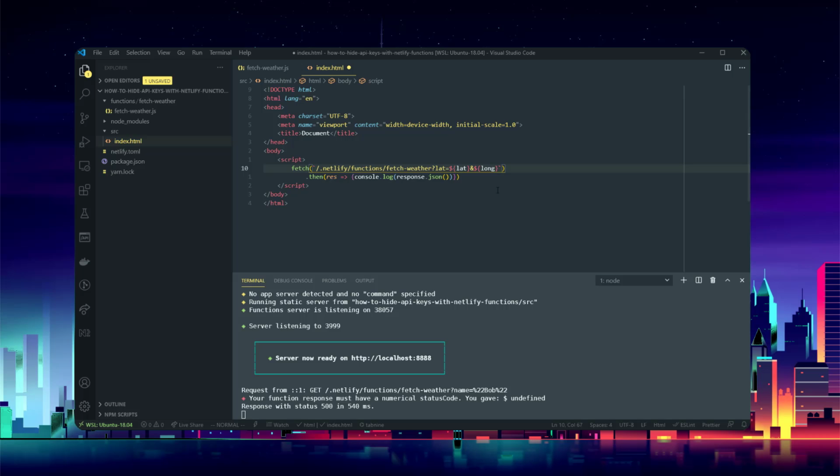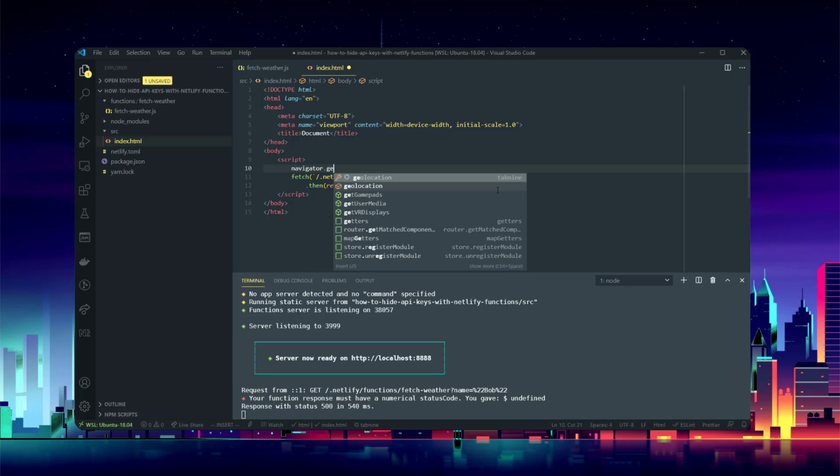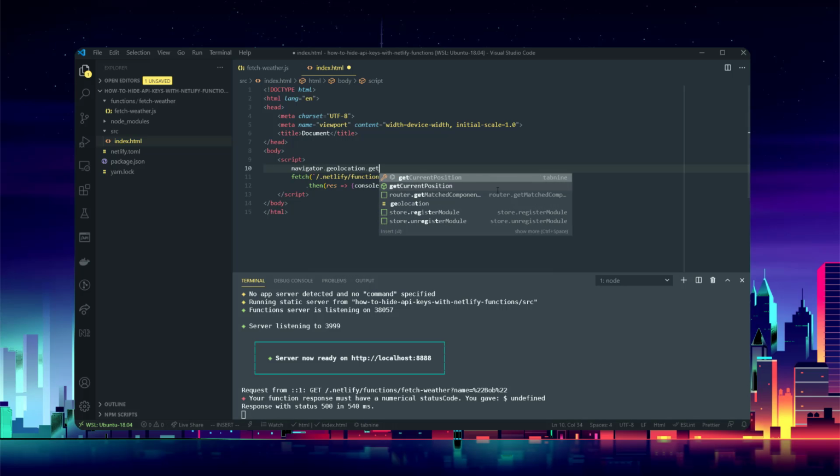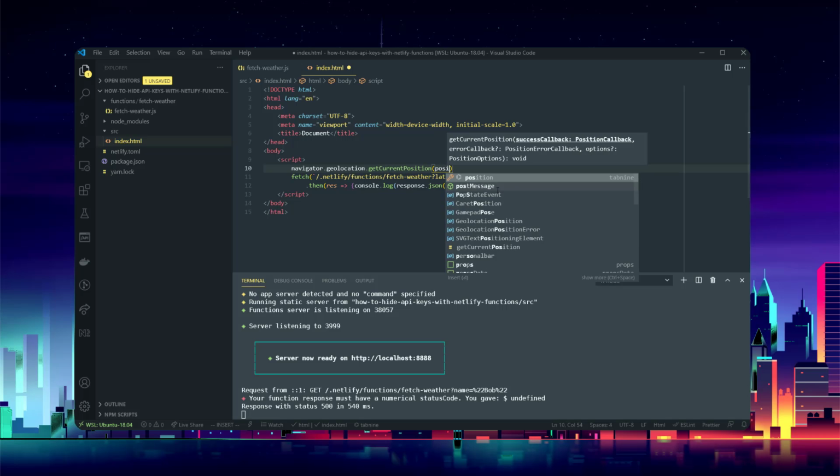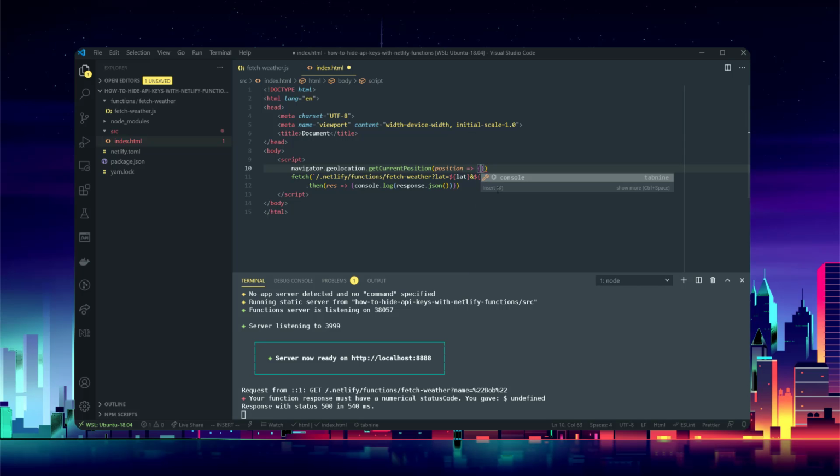And so the way that we get the latitude and longitude is from the geolocation API. And this is just vanilla JavaScript when you're running it in the browser. So navigator.geolocation, and it's getCurrentPosition, which takes a callback function. And that callback function is going to expect a position.